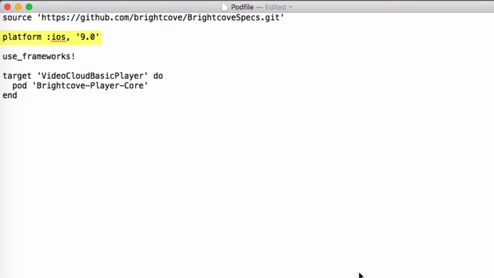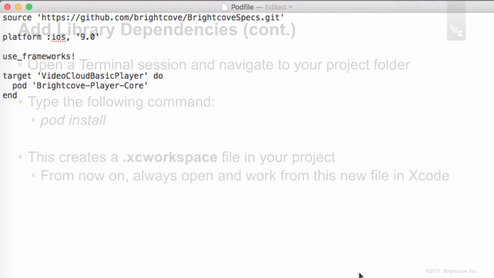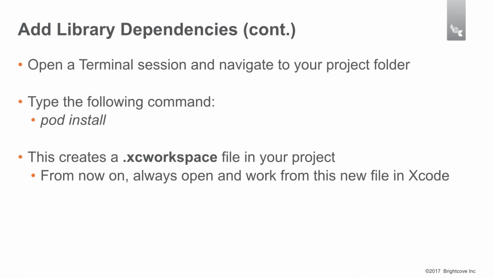Next, we define the iOS platform version that we want to target. Use frameworks tells CocoaPods to use frameworks instead of static libraries. While a library is basically a set of functions that you call, a framework has built-in behavior that you define. You subclass the framework in your app, and it calls your code at these points. Finally, these lines pull in the latest Brightcove SDK framework into our project.